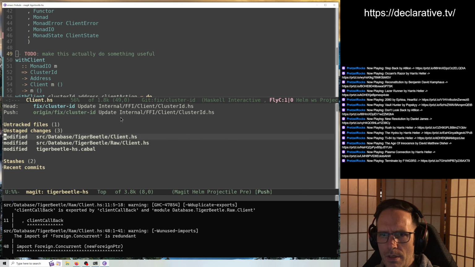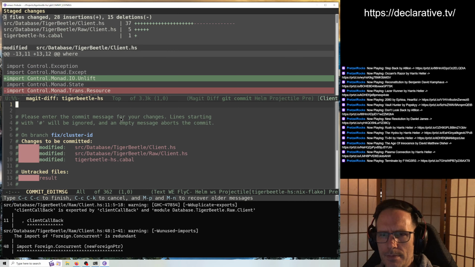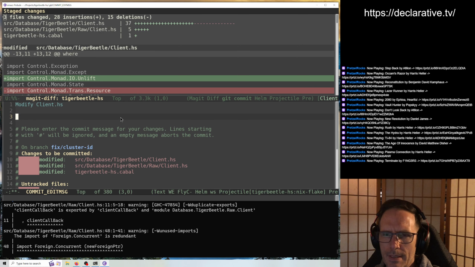Okay, let's create a little commit for that, this module, and then we'll tackle the other errors and see if we can't get green before we go. Modify client.hs. Still got some cleaning to do on this, actually. I'll just go work in progress. Boom. Added.